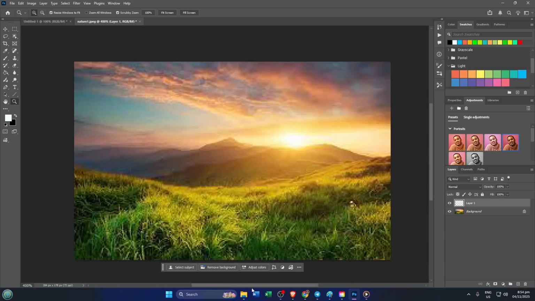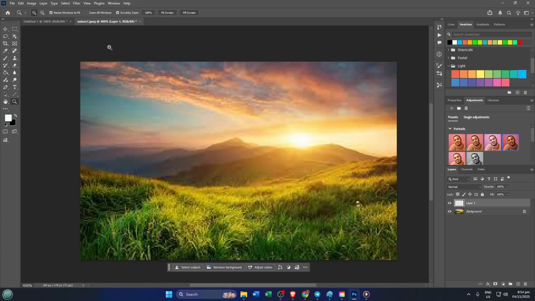Next, let's make sure your foreground and background colors are set correctly. Look at the toolbar. Your foreground color should be white and your background color should be black. If they aren't, just press the letter D on your keyboard and then switch the foreground to white if needed. The reason we're using these colors is because the filter we're about to use, the clouds filter, will generate a cloud texture based directly on them. White and black create that nice, high contrast smoky look we're going for.